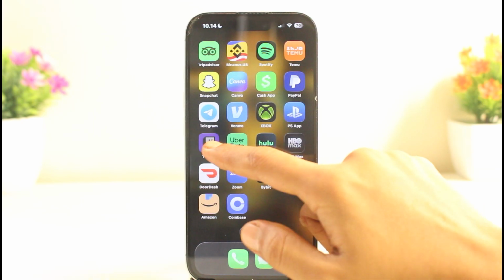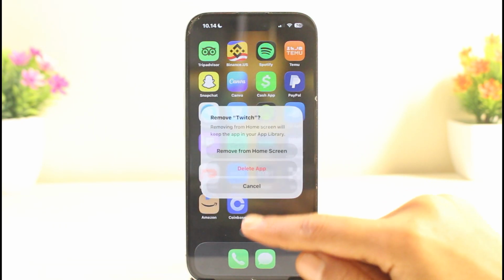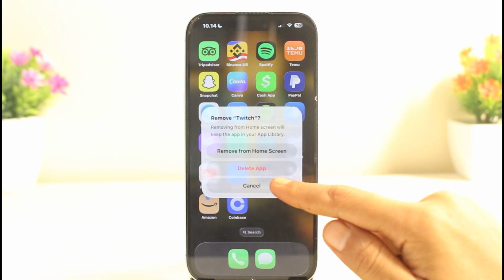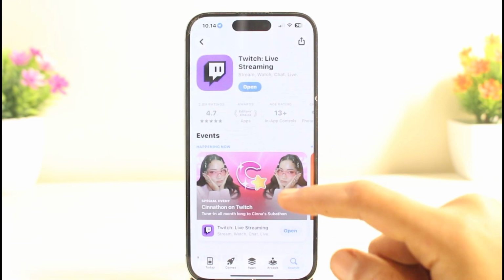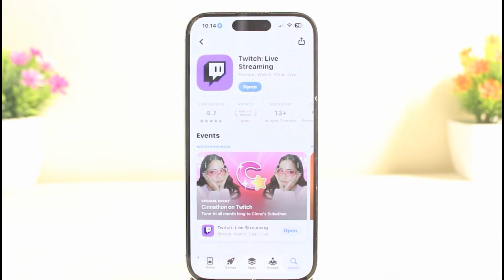And then go to the existing Twitch app on your device, then tap and hold on it. Now tap remove app. Now tap delete app to confirm it. Once deleted, go to your app store, find the Twitch app and then reinstall it from there to clear persistent notification bugs.